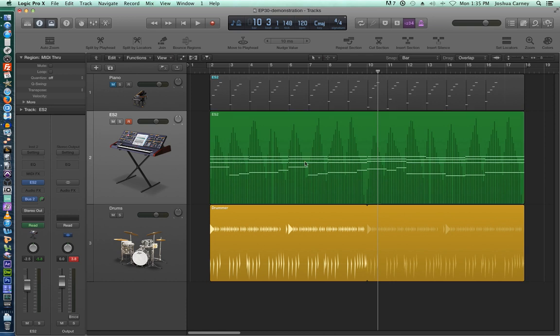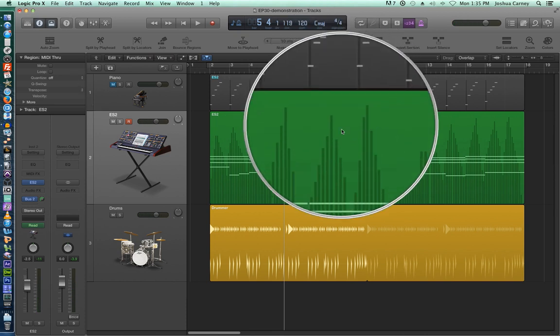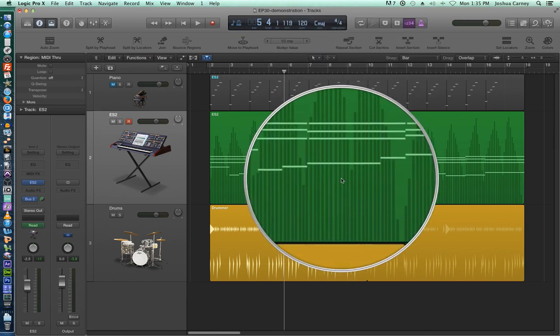So now we can just hit play and we'll hear this play. The stutter effect gets a little harder at the top of these little peaks here, and it gets a little softer toward the bottom of these.